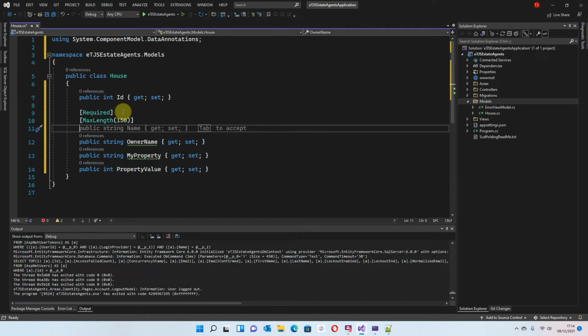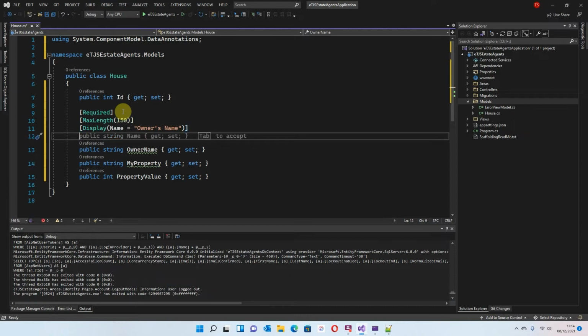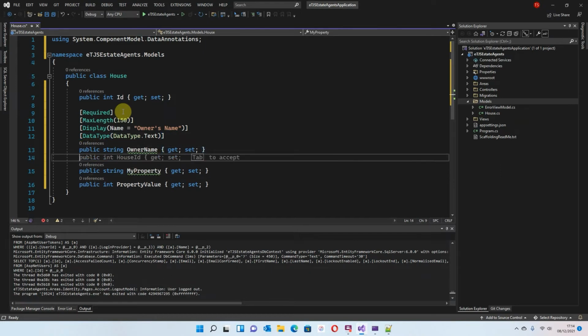Another thing that we can add is the display name. So we're going to do that too. So display name, and I'm just going to put owner's name in there. And finally, the last thing that I really want to add is the data type. Okay, so in this case, the data type is going to be text, like so. Okay, so that's the owner's name done.